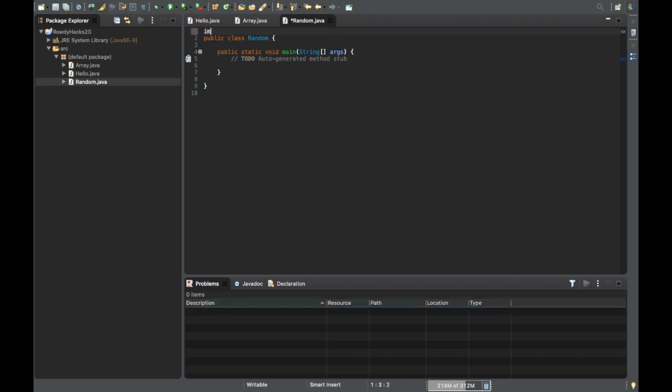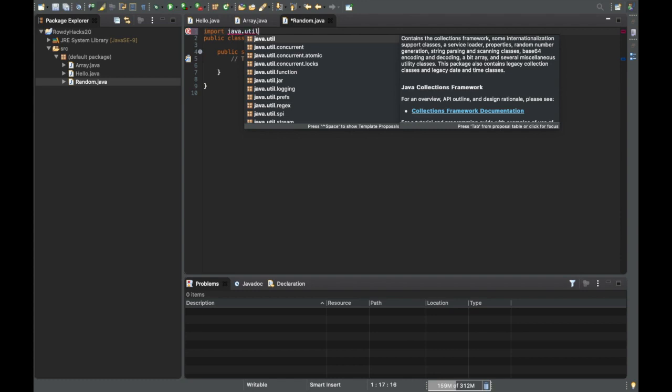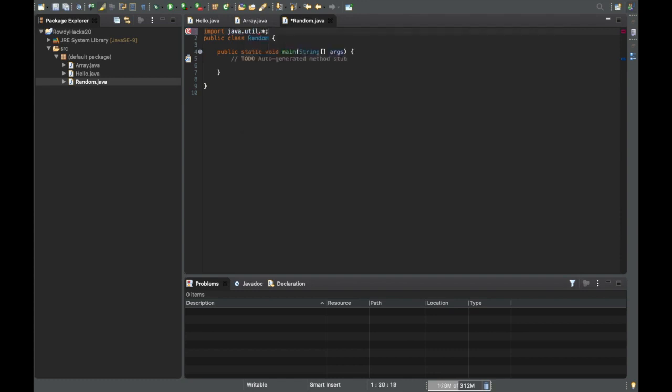So in Random, we're going to have to again import the Java utilities package. And for this, we can just ask the user for a max and a min value to start. So we're going to need Scanner again. And we'll prompt the user.